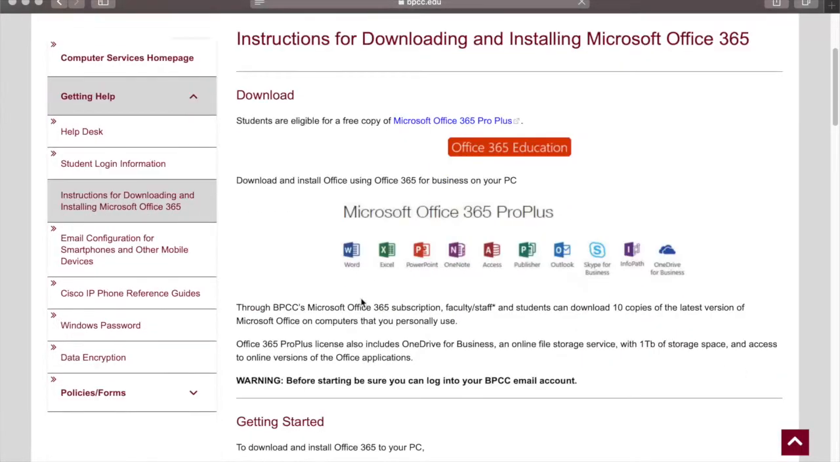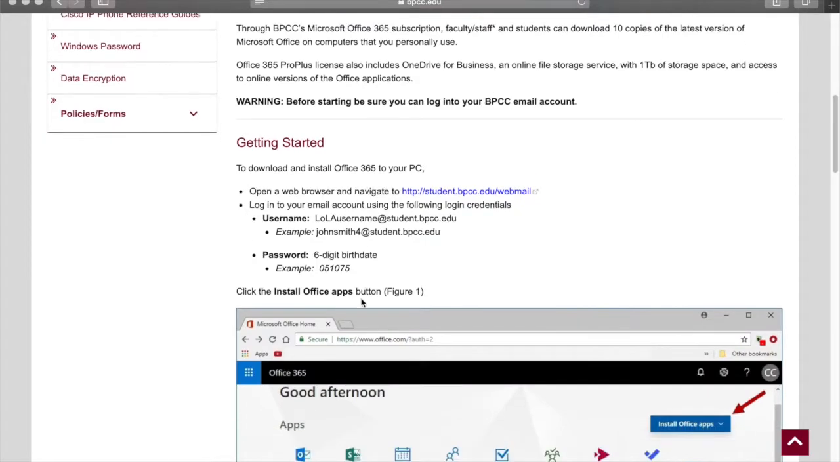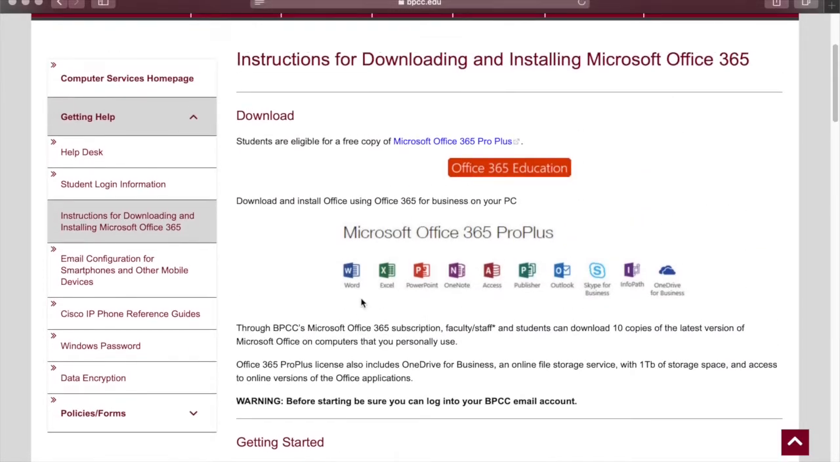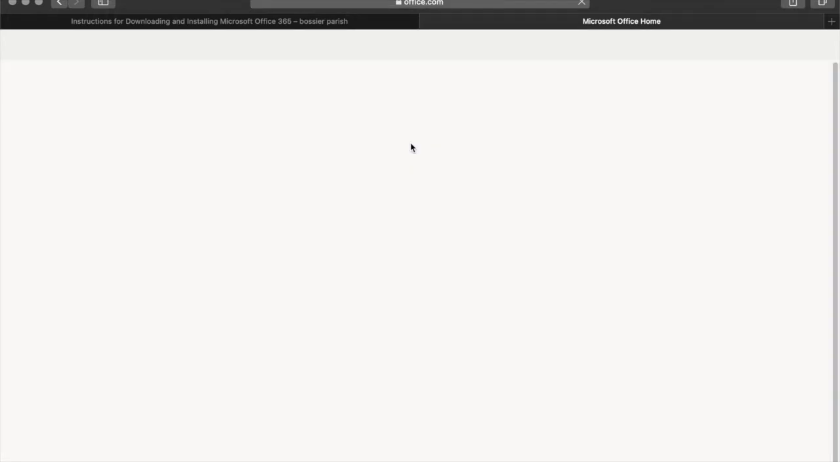This page provides the step-by-step instructions for installing Microsoft Office applications. First, you'll want to be sure that you can log in to your BPCC email. Then, click this link to log into Office 365 using your Lola username and birth date in 6 digits as your password.